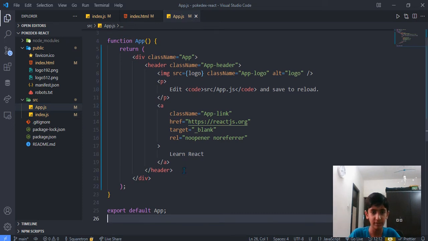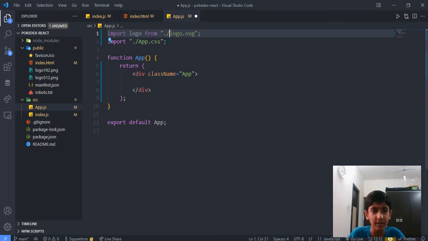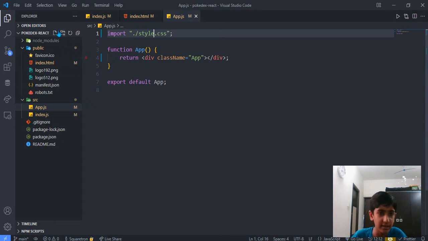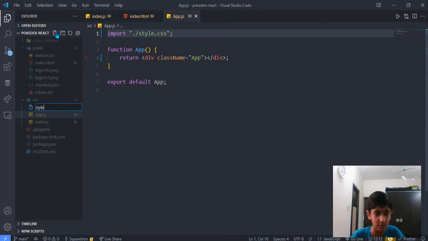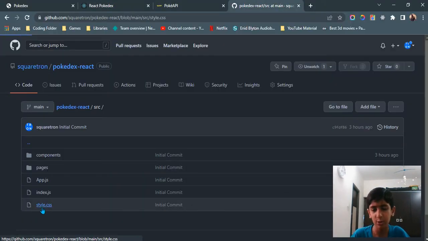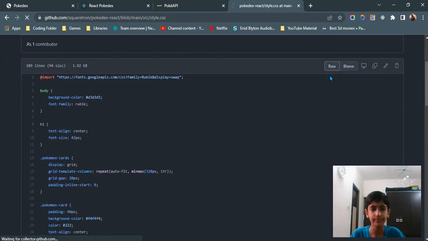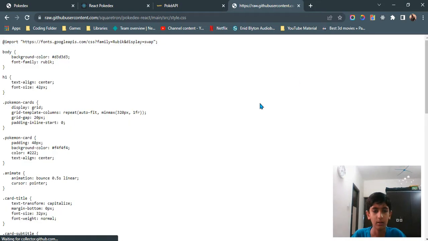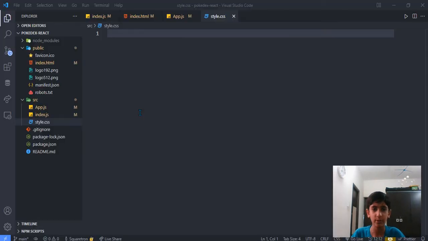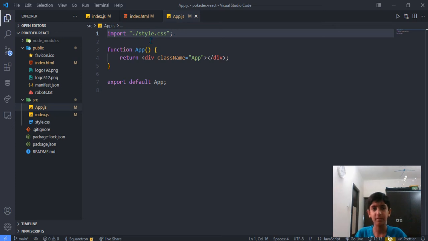Now what we're going to do is clear this logo. We can remove that. Just change this to style.css and then create a file called style.css. The CSS is there in my Git repo right here. I'm not going to write it by hand because it's going to take a lot of time. I'm just going to go to the raw version. Going back to React Pokedex, it's going to throw a few errors. Don't worry about that. We are importing stuff that is not there. It'll disappear within a few seconds.